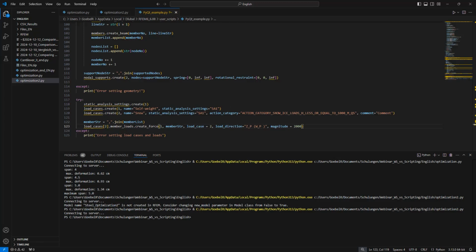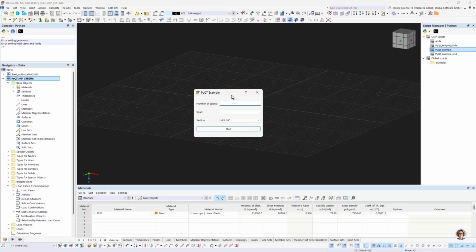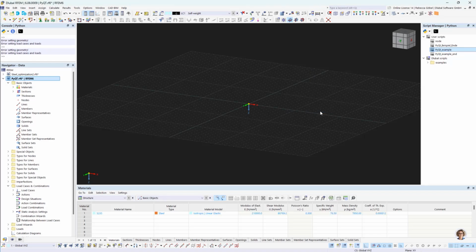And now I can switch to RFEM and try to run the script. So we see the GUI works, at least, and we can define a number of spans, the span, and also select one of these sections. And by clicking Start, we see now that it was very helpful to use the debugging function. So we see something went wrong by creating the geometry and also by setting load cases and combinations. So in the next step I could go back to my script and look what's wrong. Most likely there was some typo in any function.